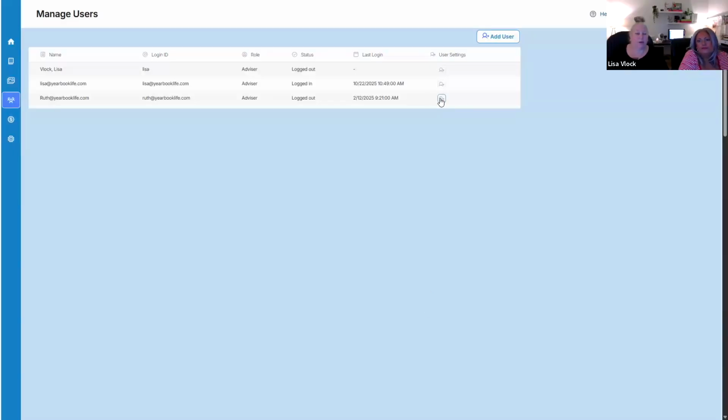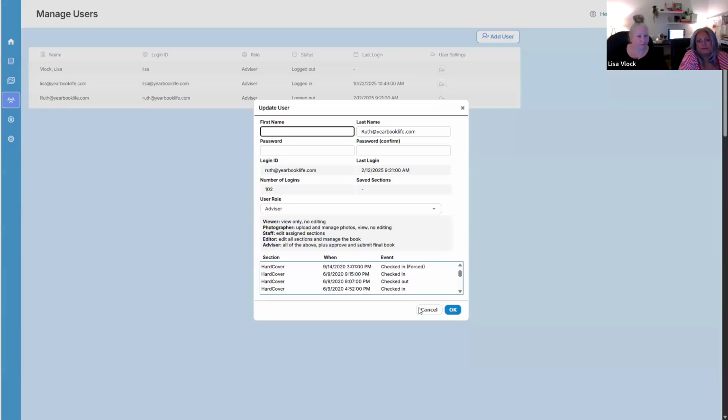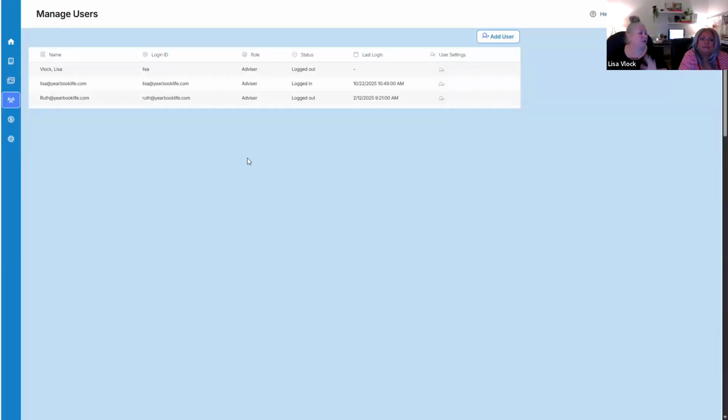And then you can see what sections they've come in and worked on and things like that. And that would be right here, this little user settings right here. That's how I click to populate that. And that you can only see once you have created them as a user, obviously.